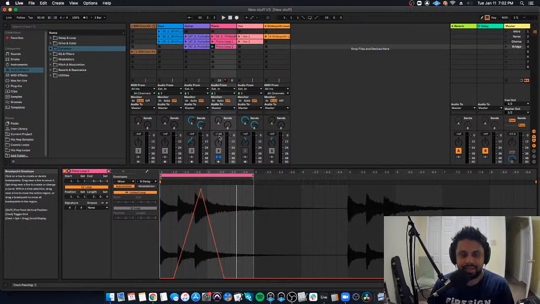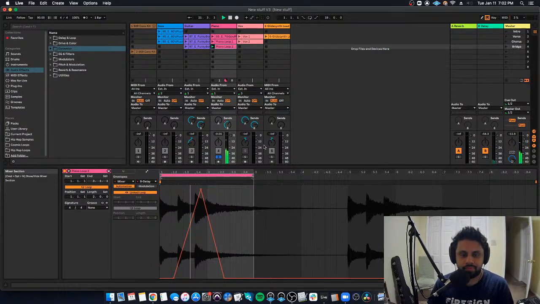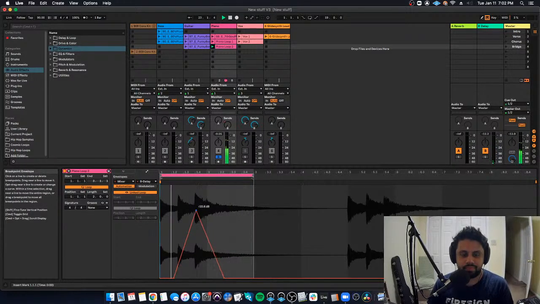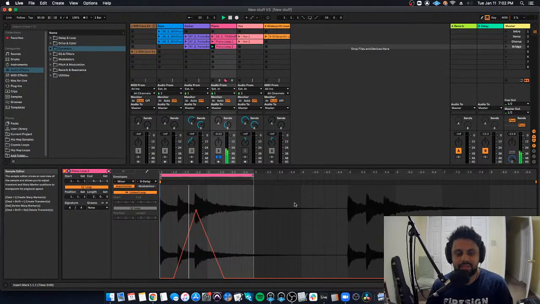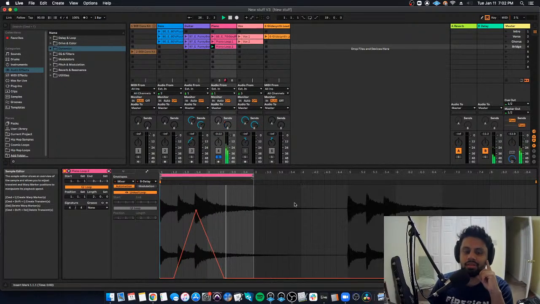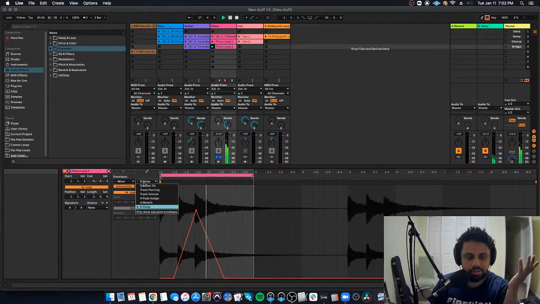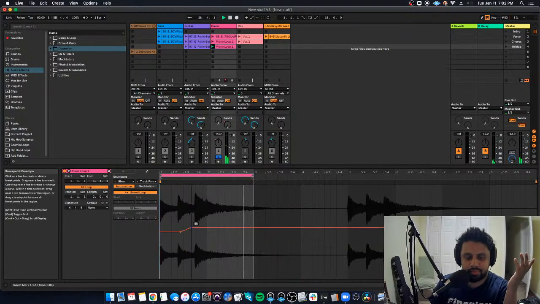And now you see how as I drew it, a red dot appeared on the parameter? That's because when I play the clip now, the red dot means that there's mixer parameter automation in play. You can do that for panning.